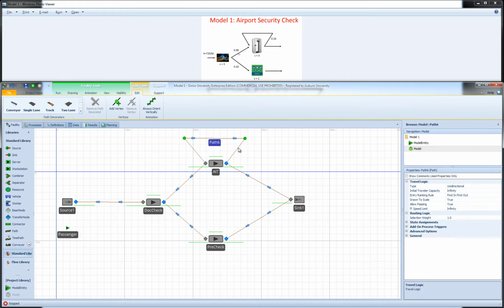And I also have a possibility of 10% of failing the screening process here. So on this path, I'm going to use a selection weight of 0.1, and the alternative is 0.9.